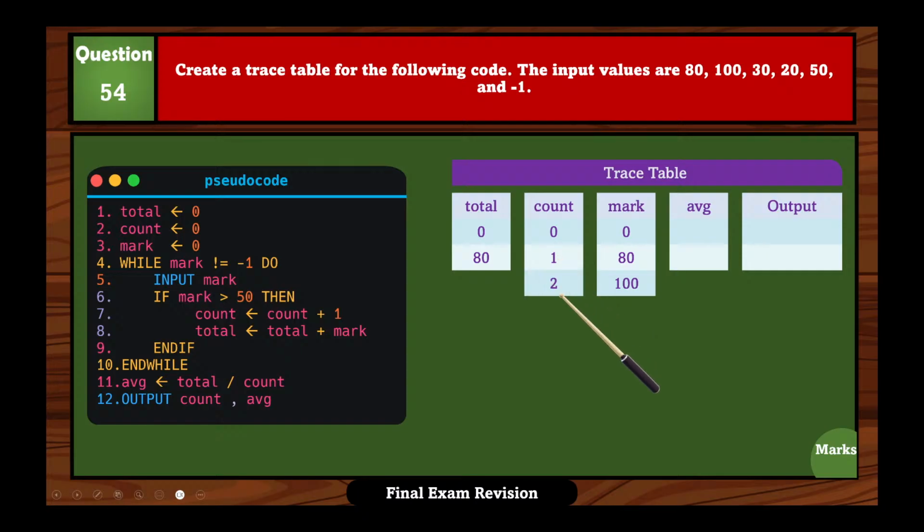1 plus 1 is what? 2. And then total equals total plus mark. So total is what? 80. And 80 plus mark is what? 180. Okay. And then no average, no output. Still, we come here. We go back again because the loop condition was still true, right?